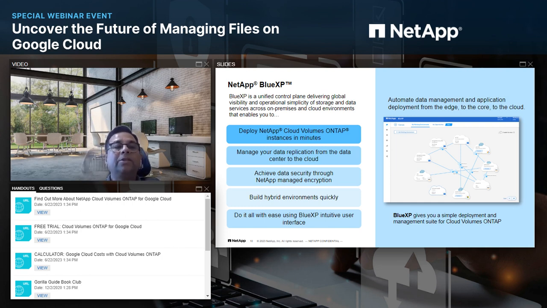As you see here, with BlueXP we can deploy Cloud Volumes ONTAP instances in minutes. We can manage your data replication volumes from the data center to the cloud and achieve data security. We talked about all the security features that are available. We can manage the encryption part of it, and build a hybrid environment quickly.